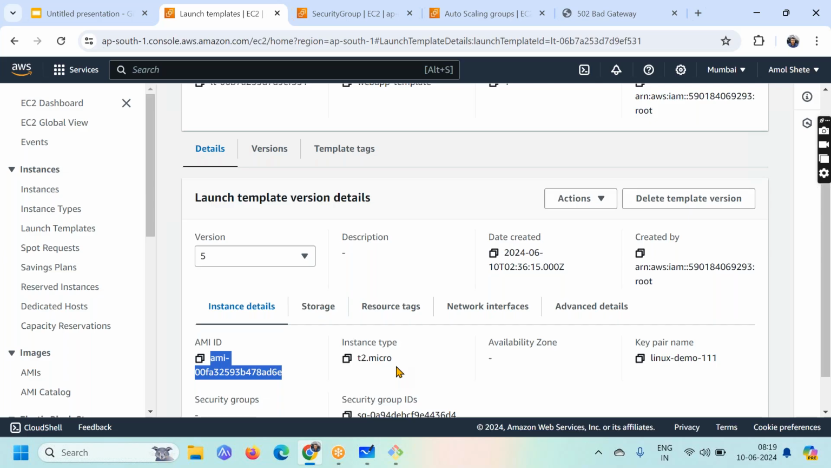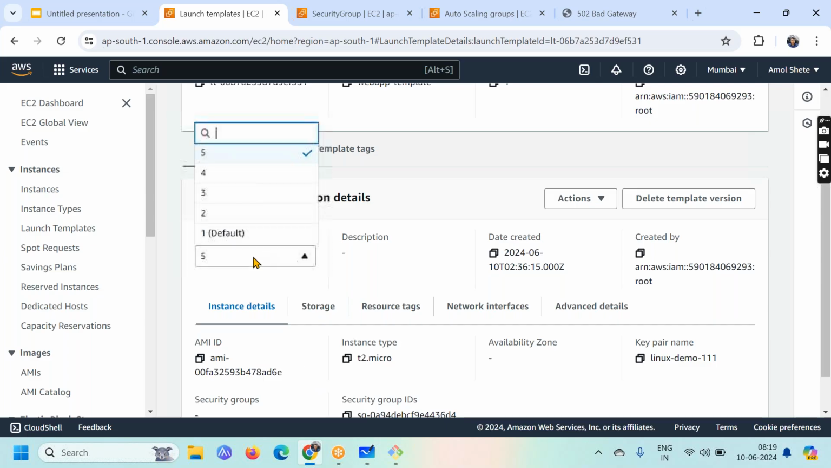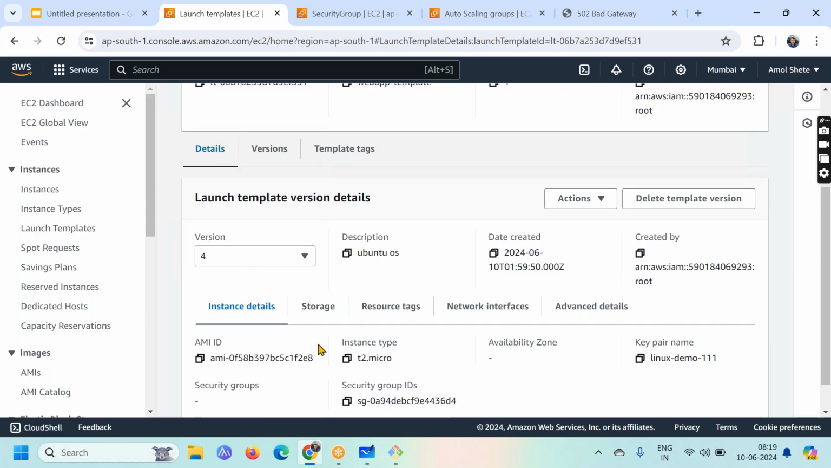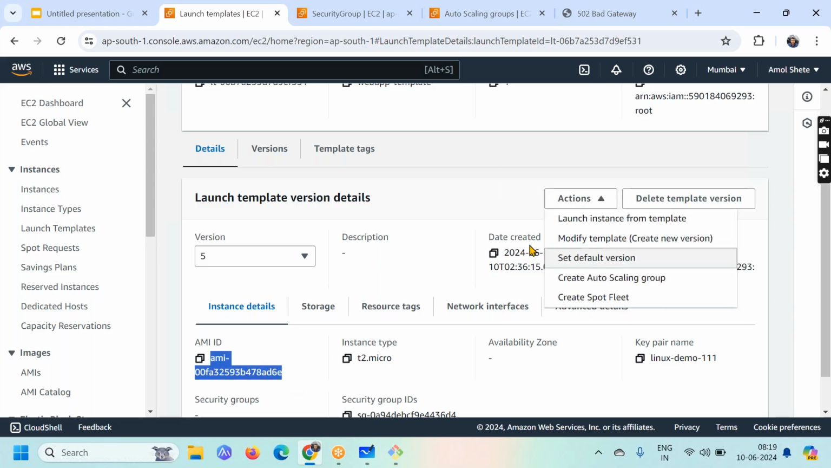What happened, guys? The next time I created the launch template, it was out of your default version. So if I show you the 4th one, you can see this is the AMI ID we have. Next time we changed the user data, but we forgot to change the AMI ID. So let's fix that. That's the issue we have here. We haven't changed this AMI ID, and we need to modify the template.